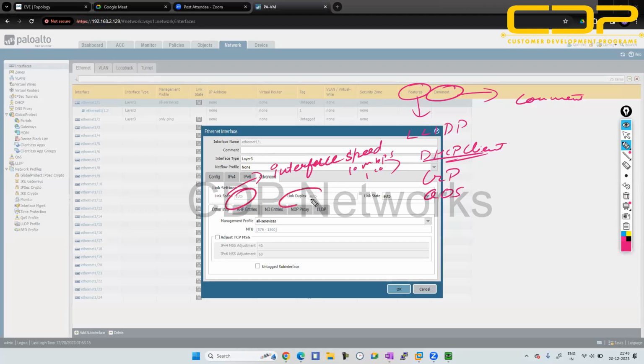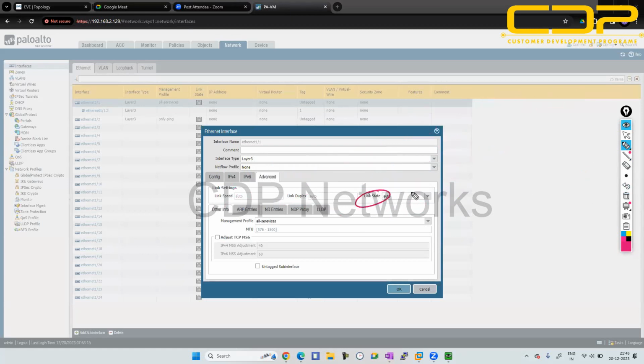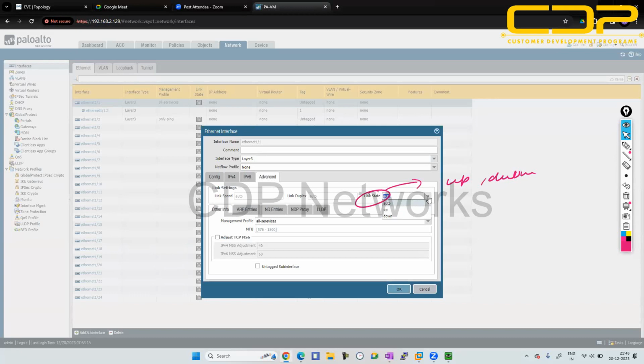And here we have the link duplex. Link duplex tells you what my transmission mode is. It can be full duplex, half duplex, or in the negotiation section, which we call auto. Next thing we have is the link state. In the link state, it can be either up or down. Right now it is auto. We can change it: you can just go here, auto, up, down.